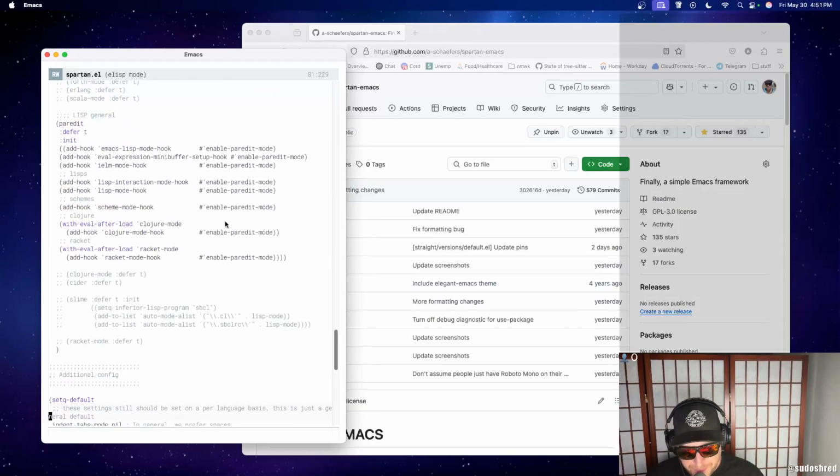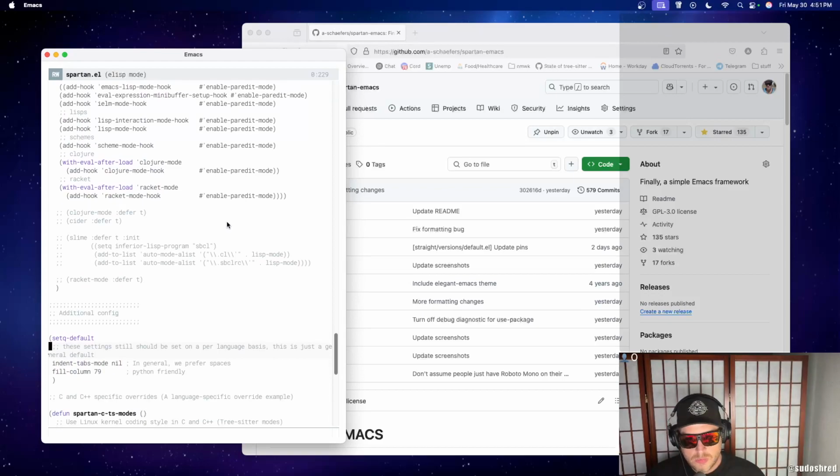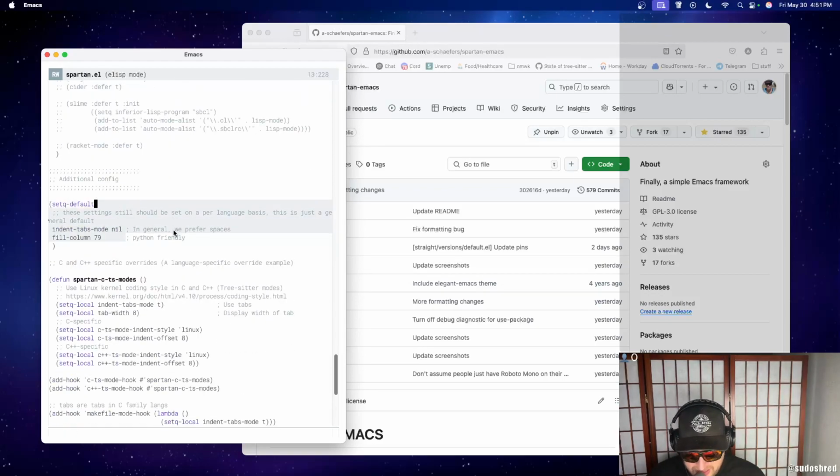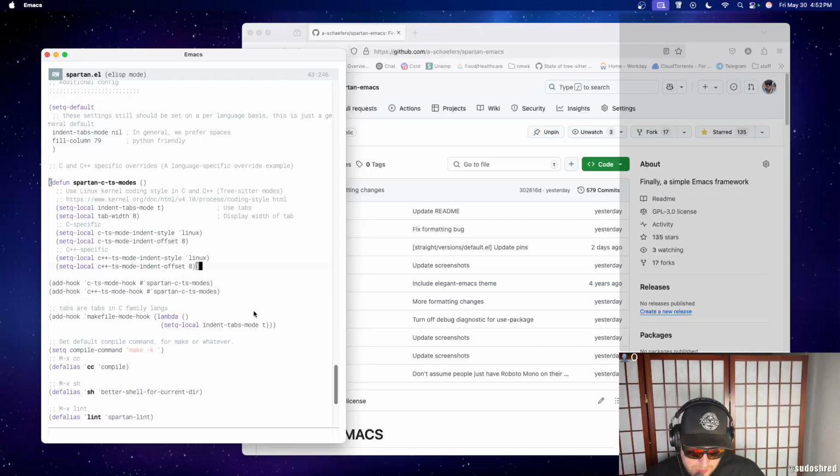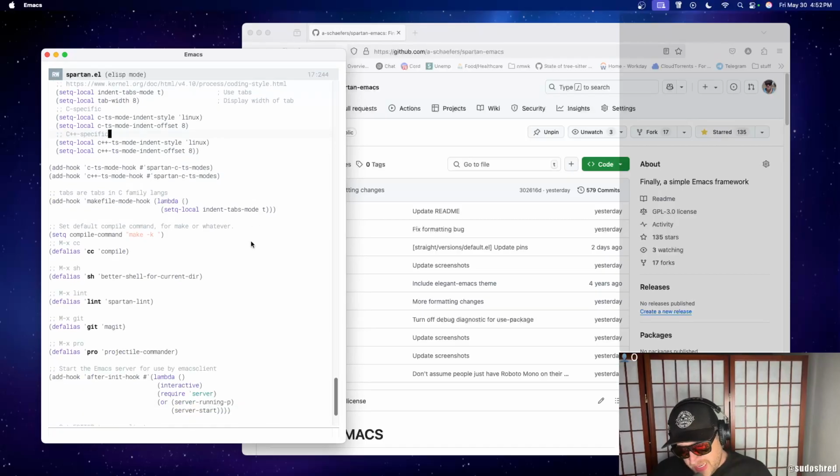Continuing on, we set some defaults, and then I actually modify C and C++ for everybody to use and observe the Linux kernel coding style, which means for C and C++, tabs are tabs, and a tab is 8 spaces on the display. But do with that what you will. It's just an example. And then some aliases.